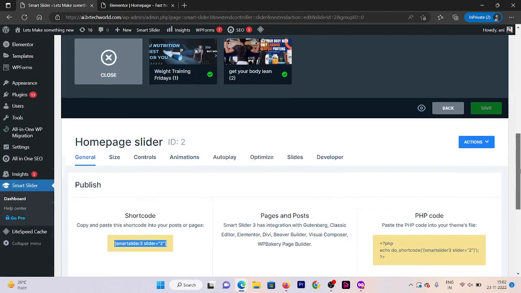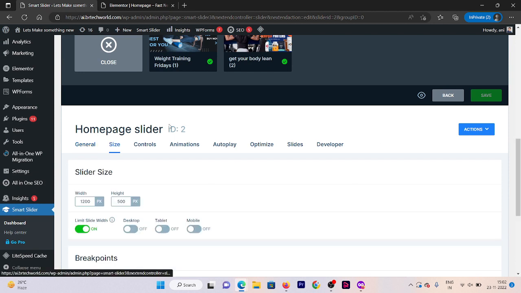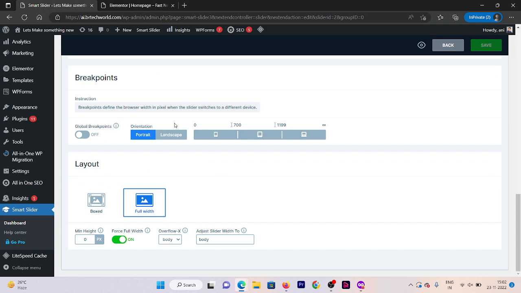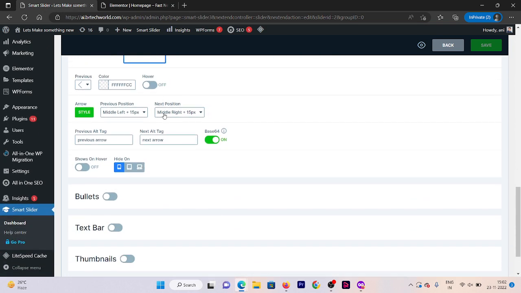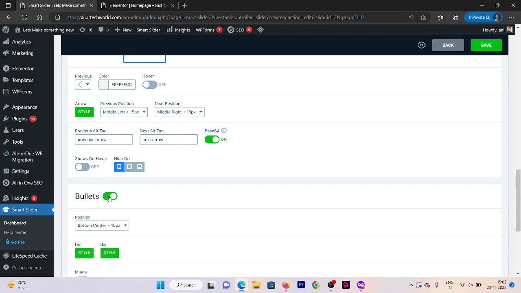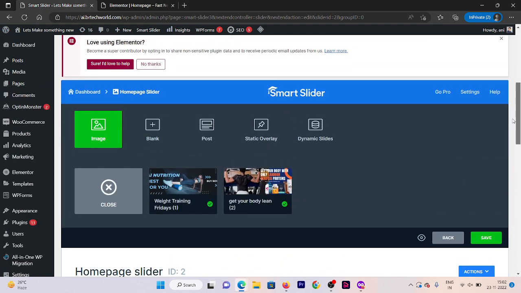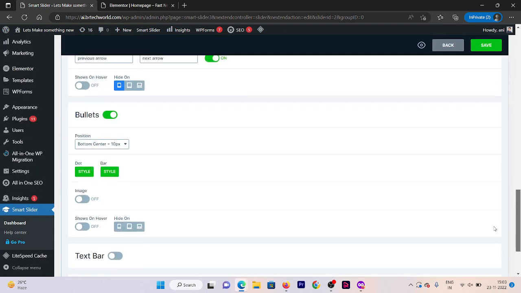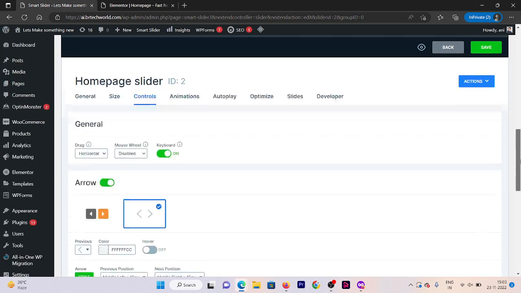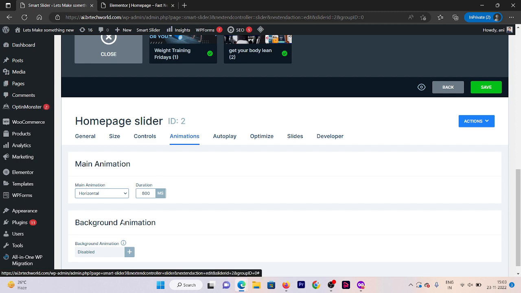Before adding the short code of that slider, we are going to do some basic things. The first one is controls. We are going to use controls as bullets as well as arrows. So we will have two kinds of controllers in our slider. The first one is arrows and the second one is bullets. And now the next thing we are going to do is add some animation. So from here you can apply background animations.